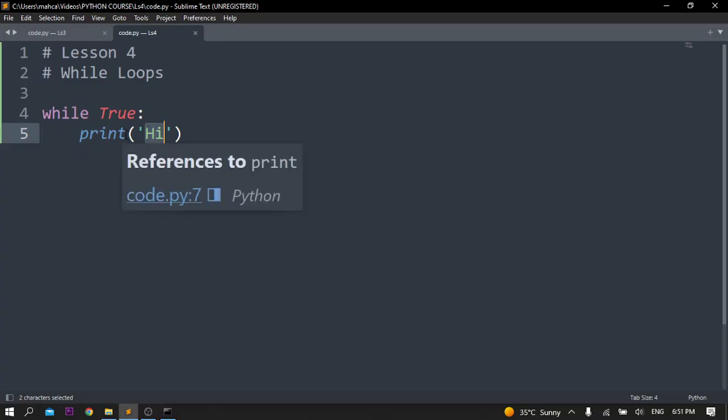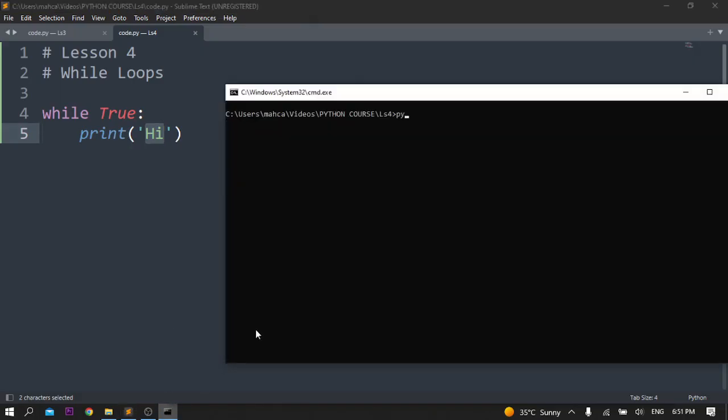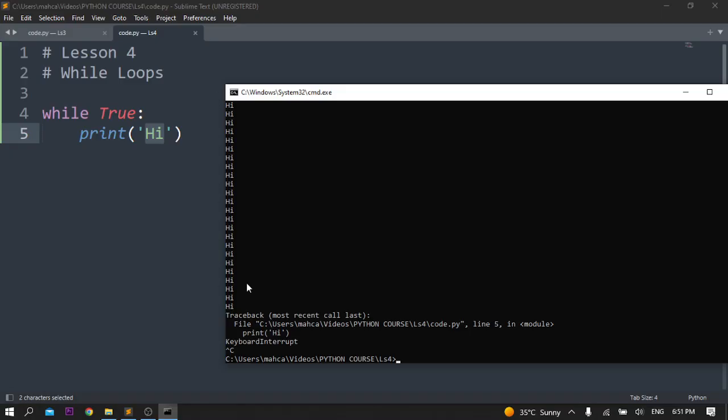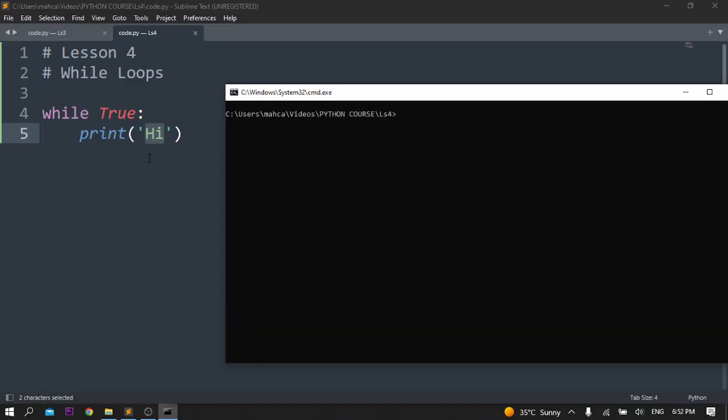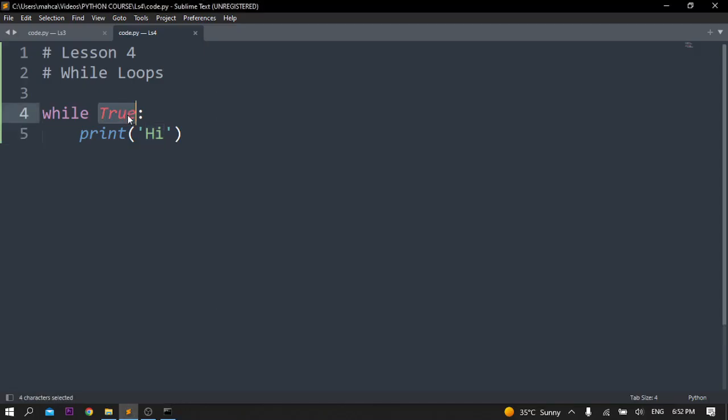So what we are doing here is just printing hi without any condition. With the condition true, that means it's gonna just print hi forever. If we just run it, py code.py, it's not going to stop telling hi. So let's put a good condition here. Let's put, for example, if I is less or equals 10.